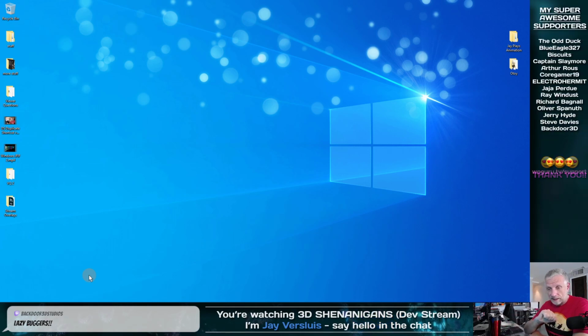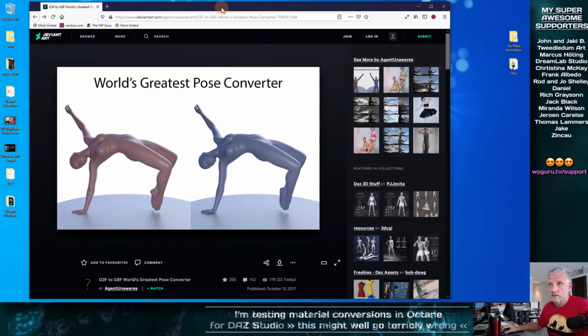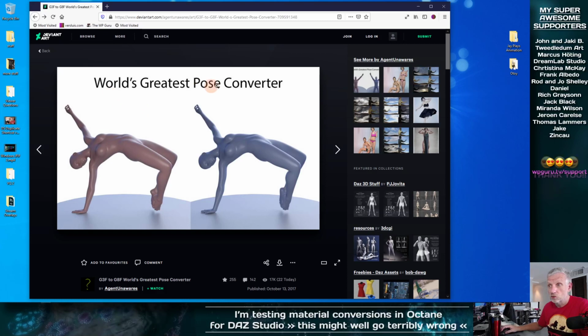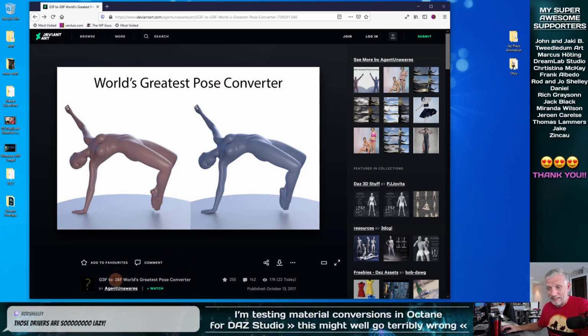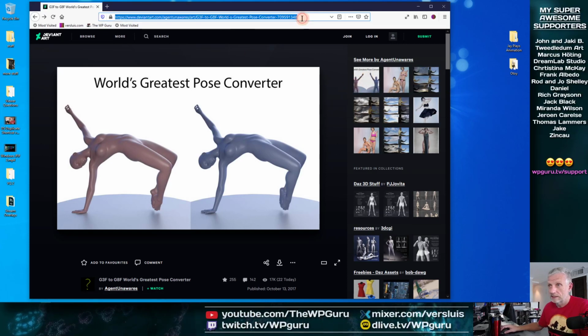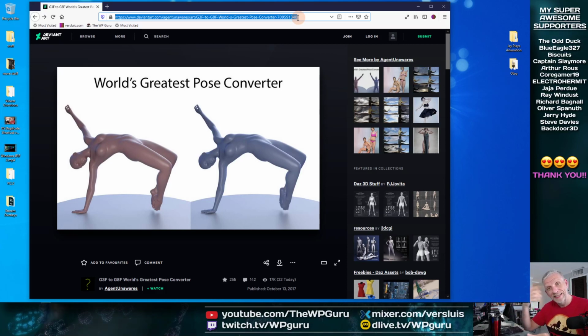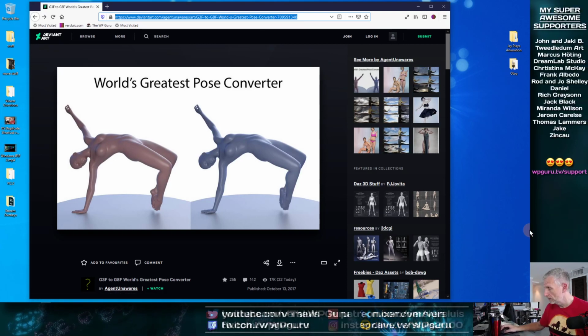The portrait I want to build today has a little something extra which requires this little tool here. The world's greatest pose converter, available from Agent Unawares for free from DeviantArt. It's available for Genesis 3 to Genesis 8, as well as the male version. I'm going to put those links into the chat right now. If you haven't heard of this, it lets you apply Genesis 3 poses on Genesis 8 characters, and it works more or less fully automatically. Let me post that in the chat now.